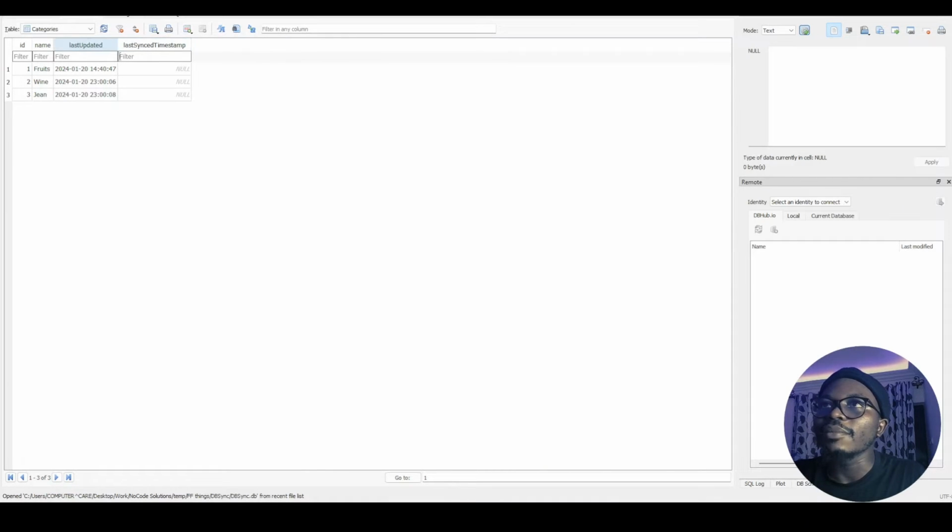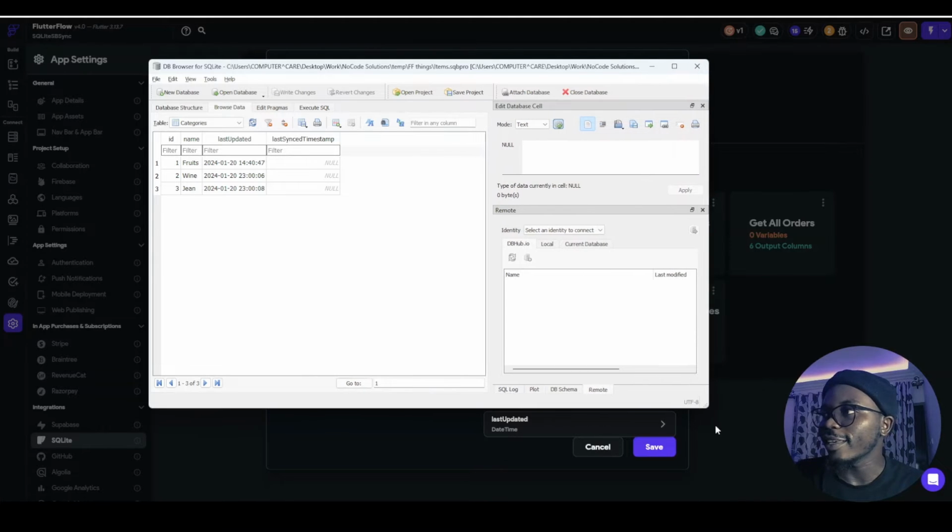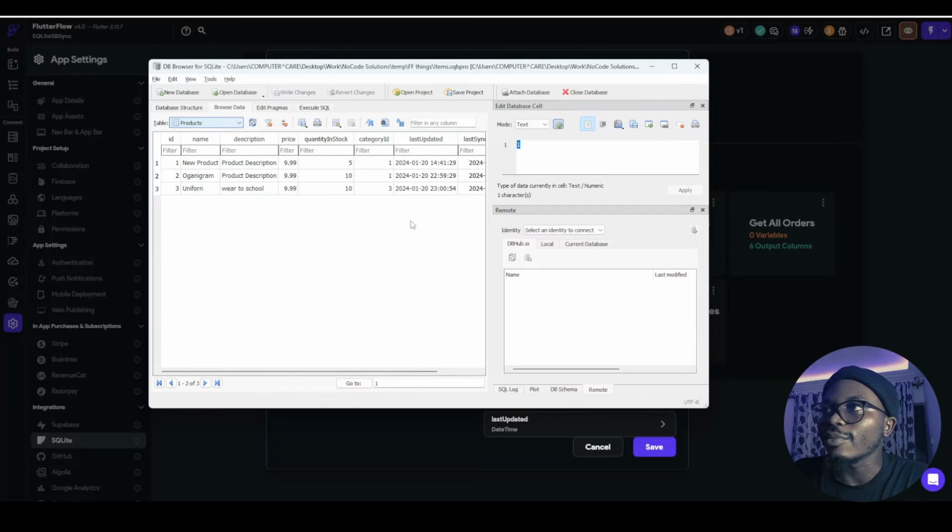this last seen timestamp is empty. So definitely this last updated is greater than it, right? This is my DB view. I don't know if I can zoom in, like just put it like this. I don't know if you can see. Yeah. So this is my DB viewer here, and I have these items in these categories. I have these items in products.